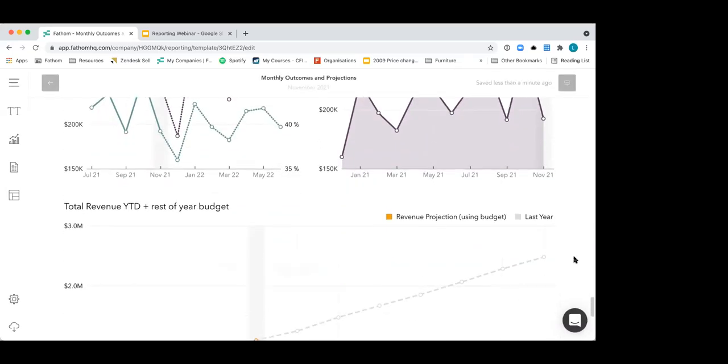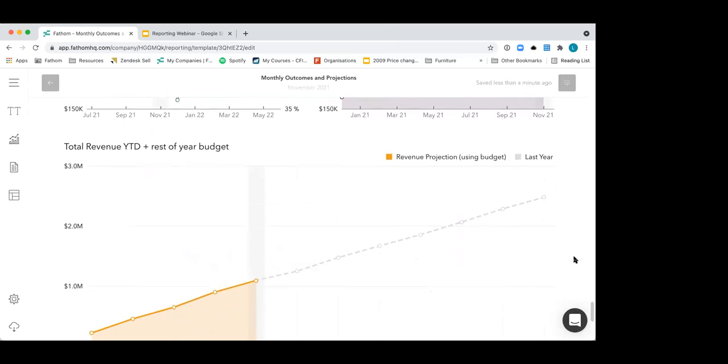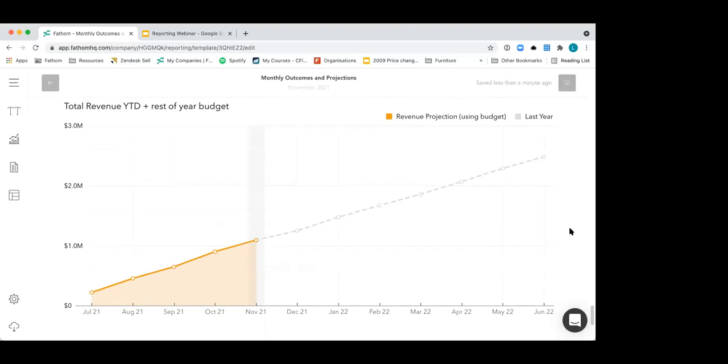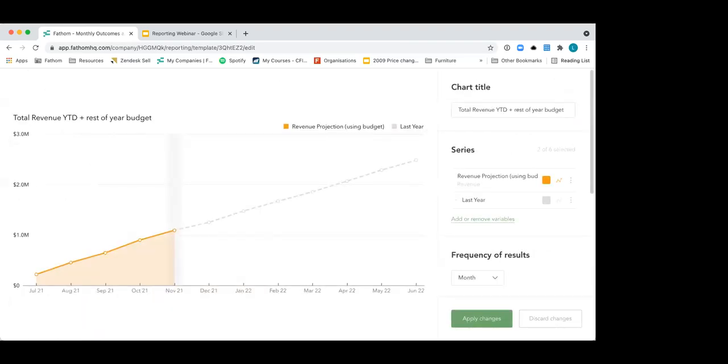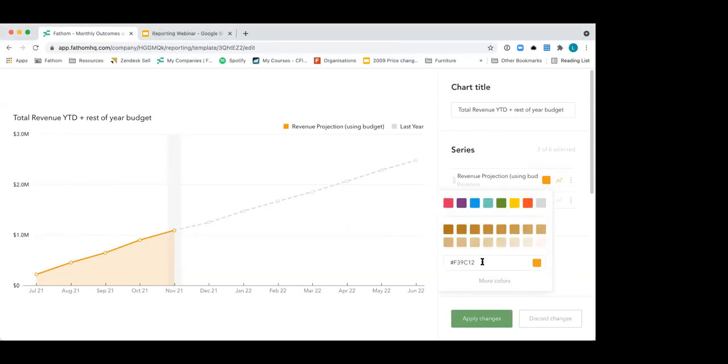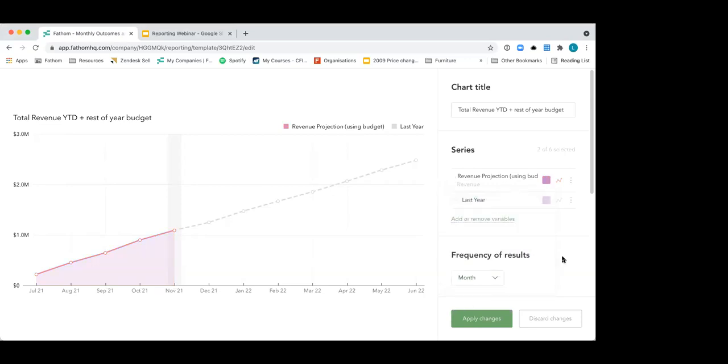All right, the last one that we're looking at here is our total revenue year to date plus rest of the year budget. So the only thing that I want to do on this is go ahead and change that color. And this time I think I'm going to use the light purple just to change it up a little bit. So I'll copy that and go back in here and change that there.